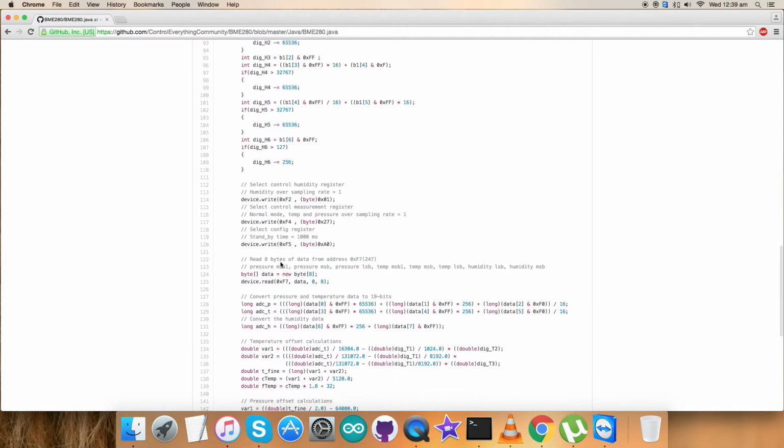Now we are reading the data. We have read 8 bytes of data from address 0xF7: pressure, temperature and humidity data. This is the command for that. Now as you can see, we have read data and it will pull new data every time, which we can process it and see our values.